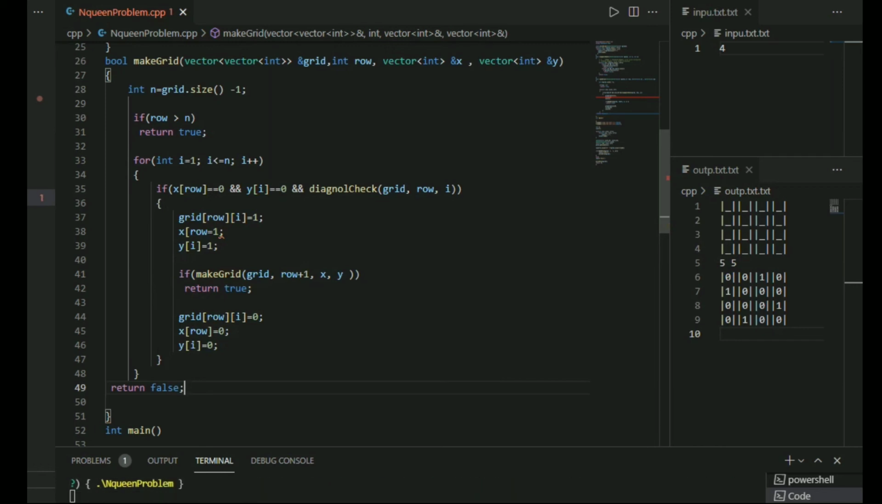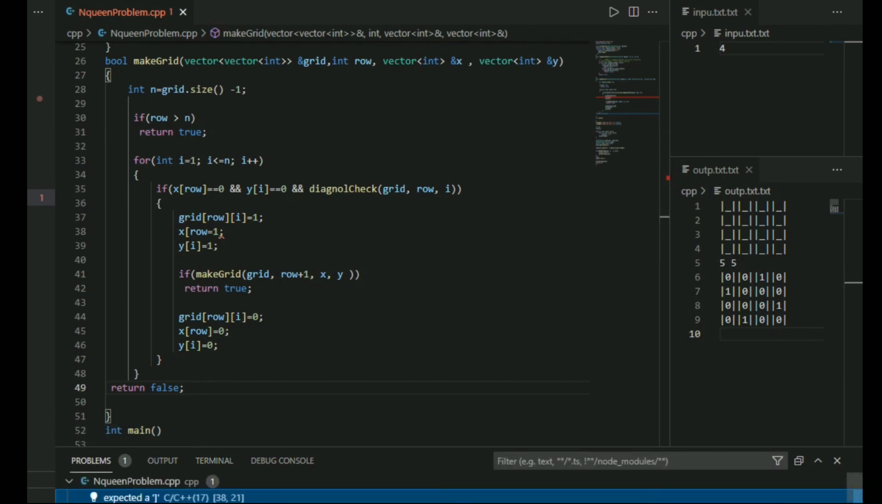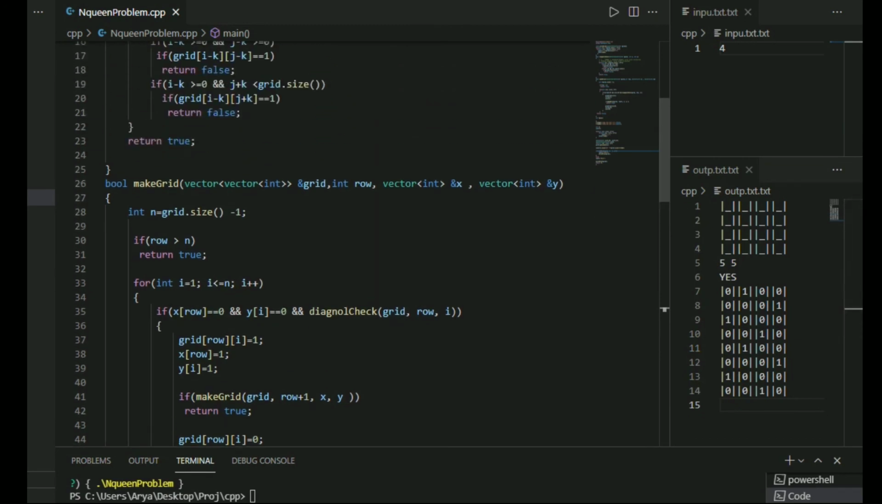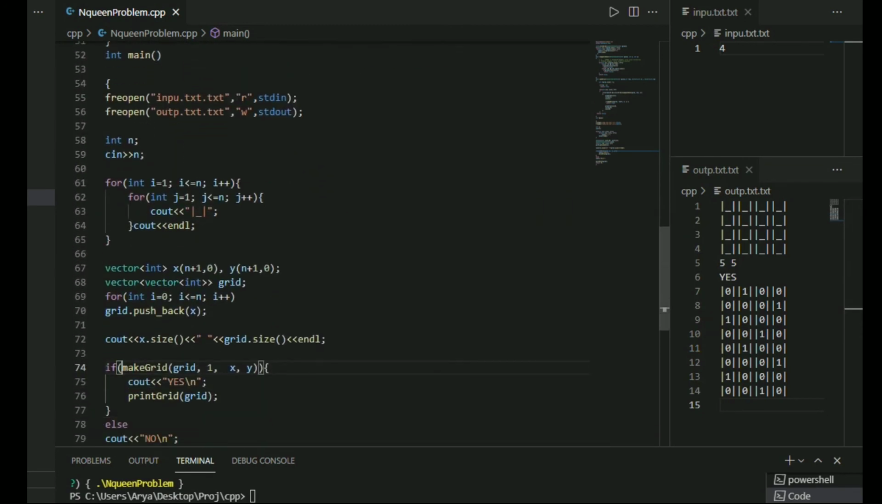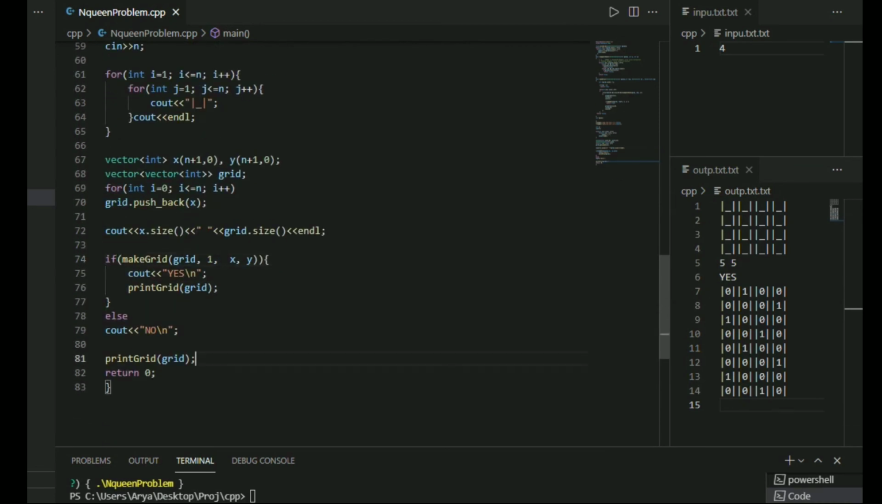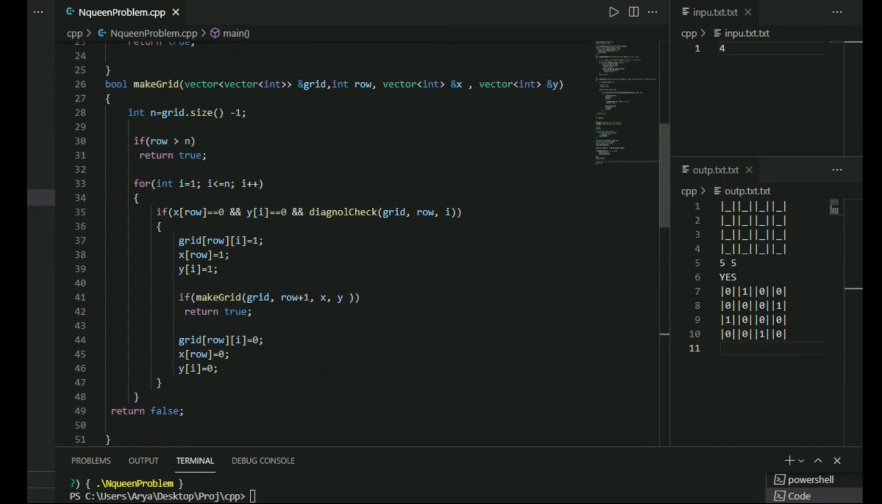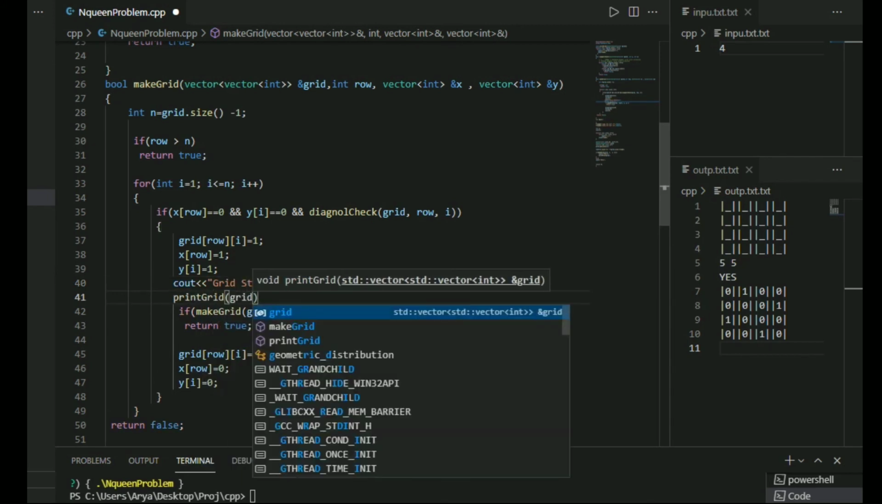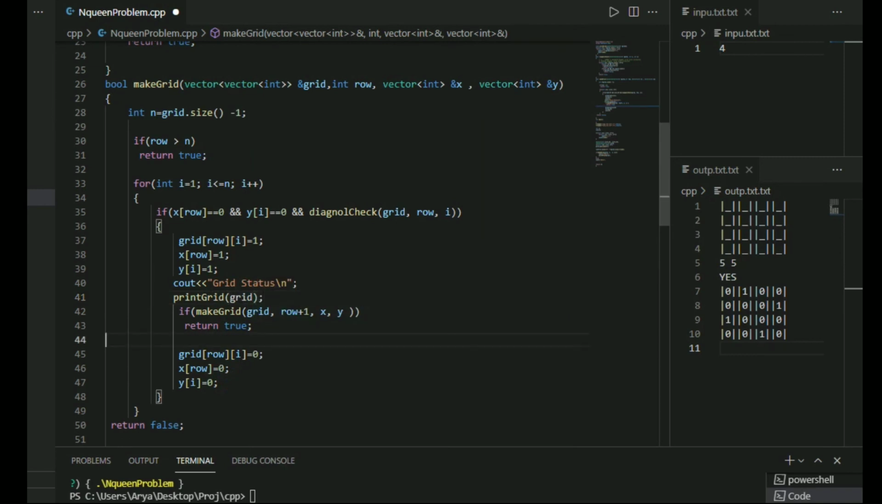Okay, there's one problem. I'm printing the grid twice, so I will get rid of that. So here is our desired output. We placed 4 queens which are safe. So what I want to do right now is I want to show you whenever we're placing a queen what is the status of the grid. This way it will be clear how the program is working.